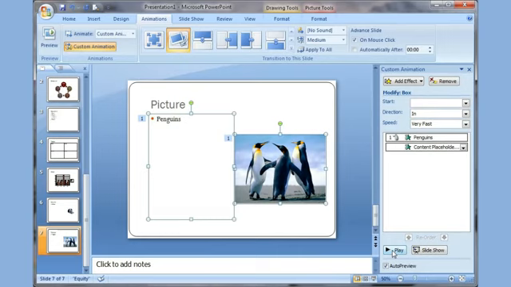I'm trying not to go into the slideshow because it opens up a big window which doesn't cover my presentation window properly. The recording will not do the recording on that. So that is custom animation.